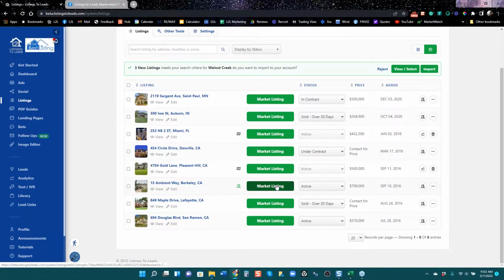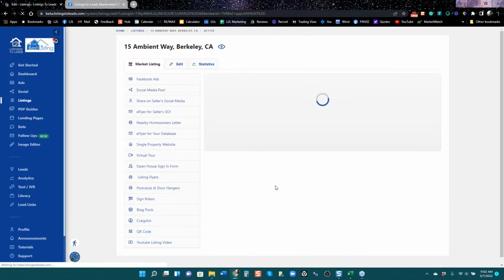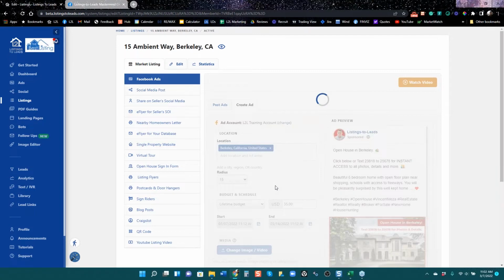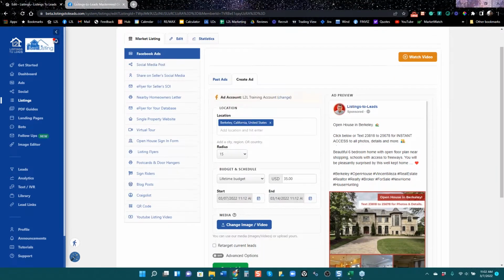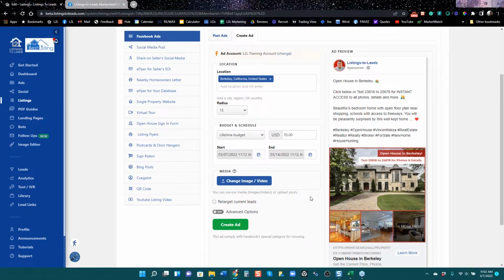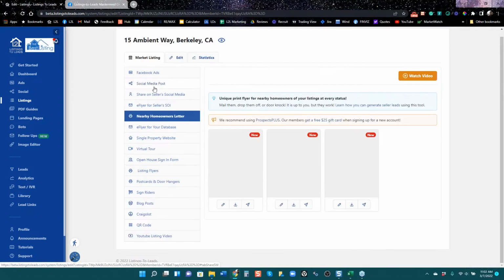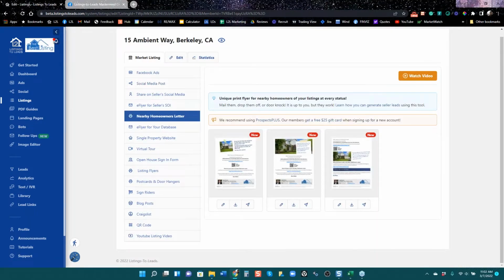Now, I've got an open house, and often a lot of realtors will sit on an open house for another agent. In this case, obviously you can run an ad, but an ad for an open house is going to be designed to get buyers. At the same time, even though this is an open house, the nearby homeowner letter is designed to get sellers. So let's download that and look at this.